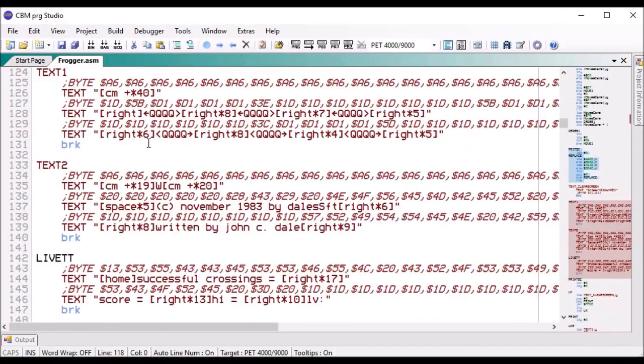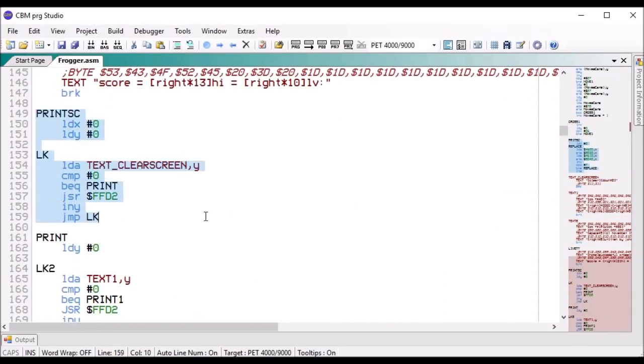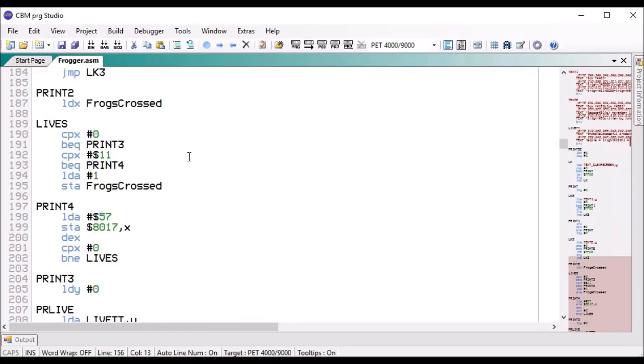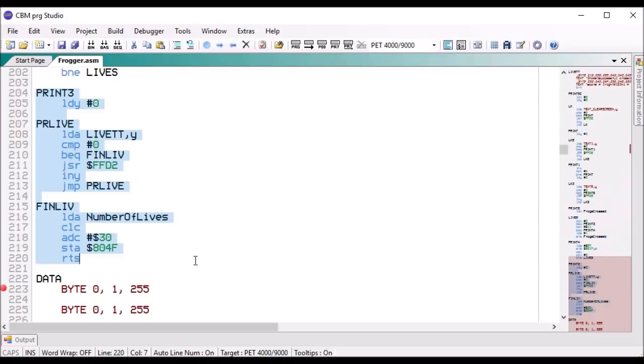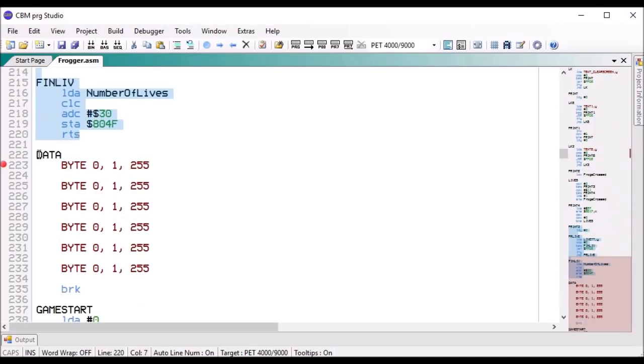We have print score, yeah. We have a routine to print the entire score system on the screen. We have the lives information. We have the print lives information. As you can see, my labels were not very good at the time. As a teenager, I've got some data, which is basically doing the direction of the boats. So we've got stationary boats, boats moving from left to right, and boats moving from right to left.